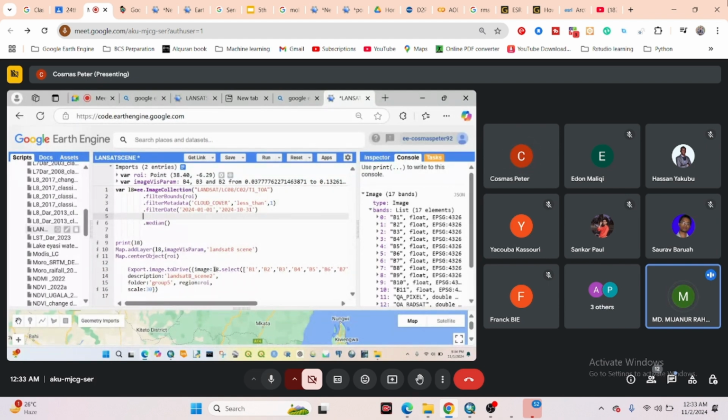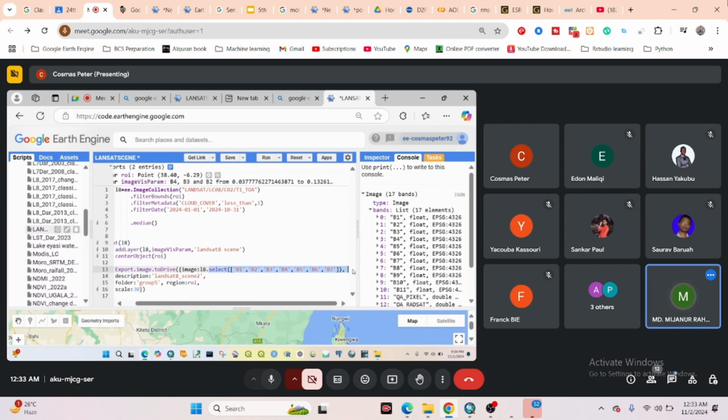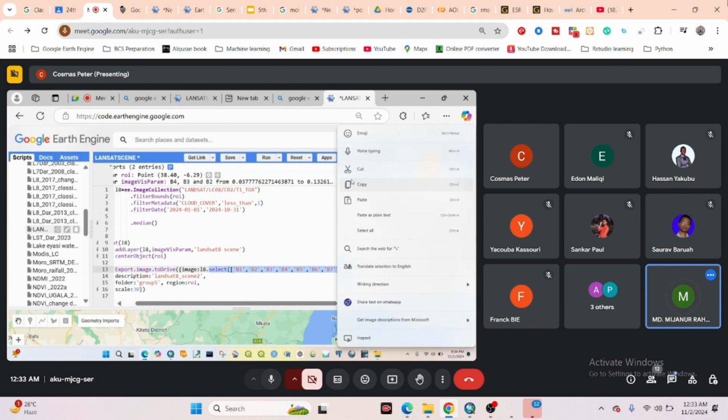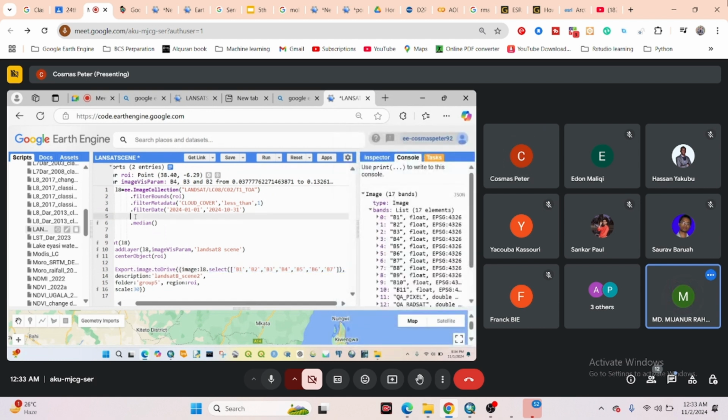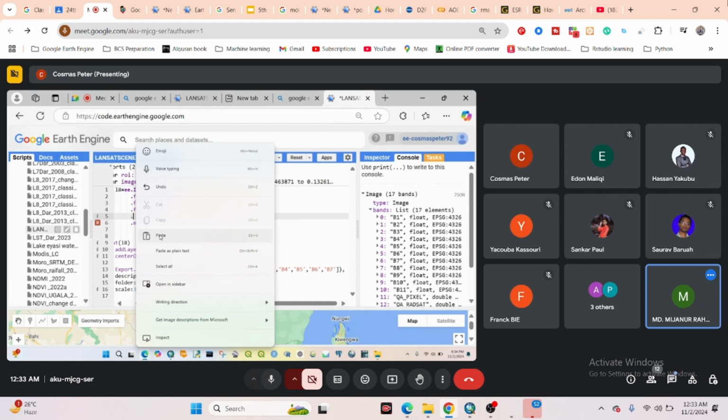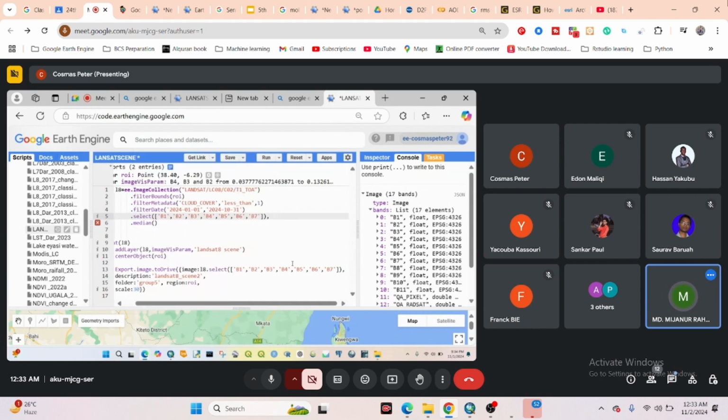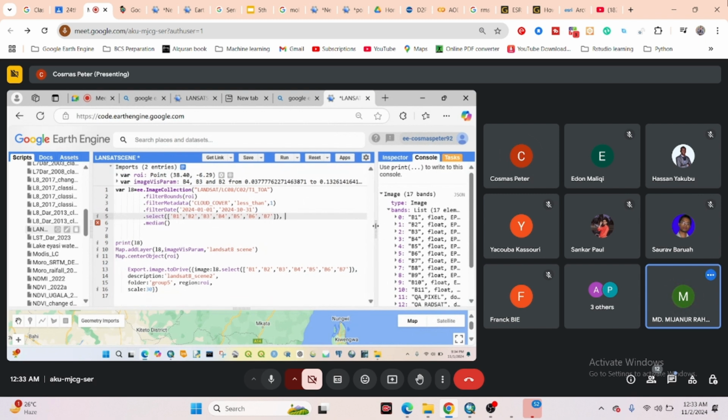Dot select. Yeah. L8 is not needed, only dot select and all of the bands. Yeah, all of the bands. Yes. You copy or cut and then paste here, paste here, and also remove from here, remove from the line, from the export to drive.